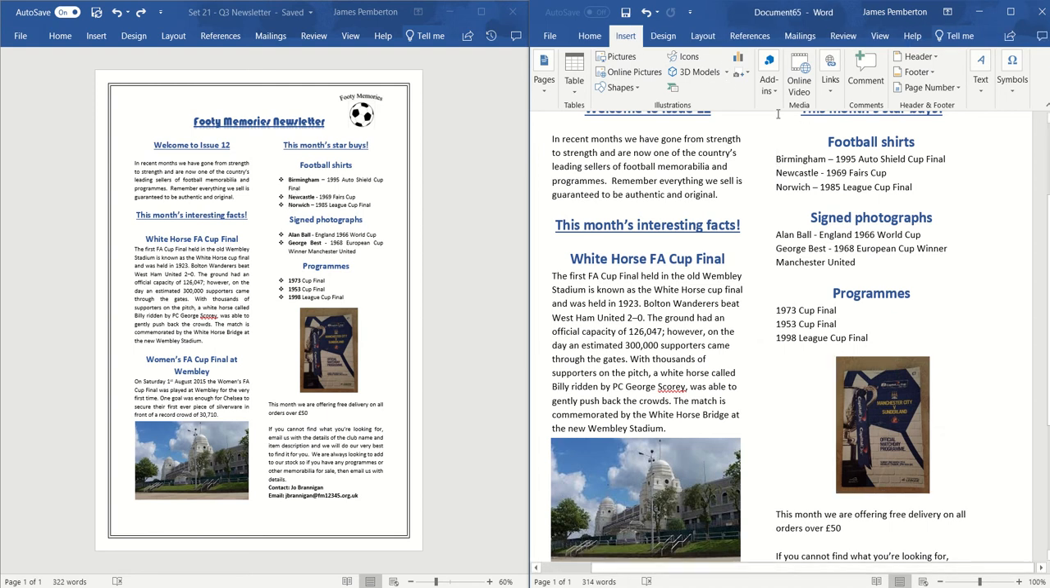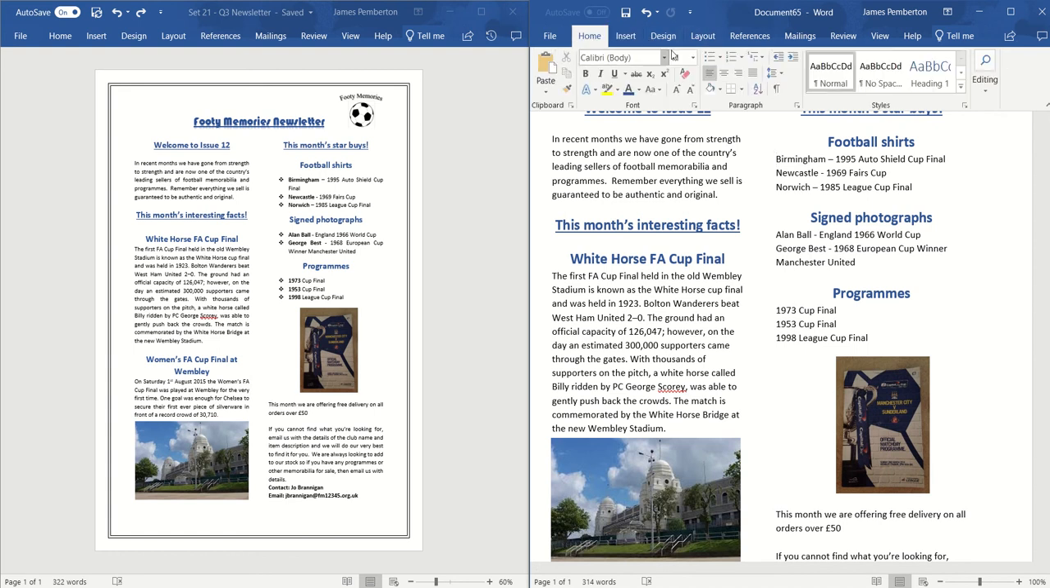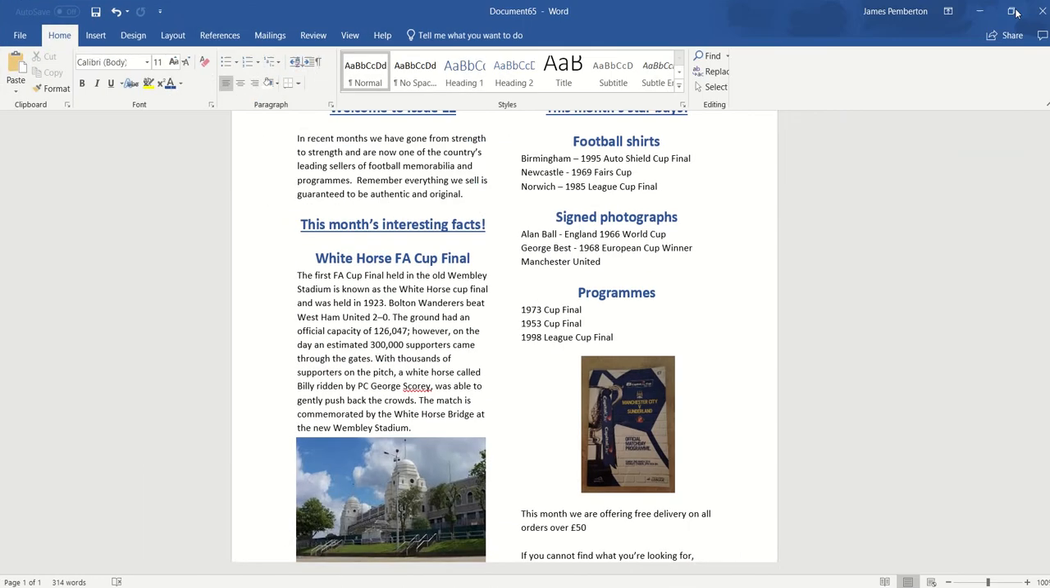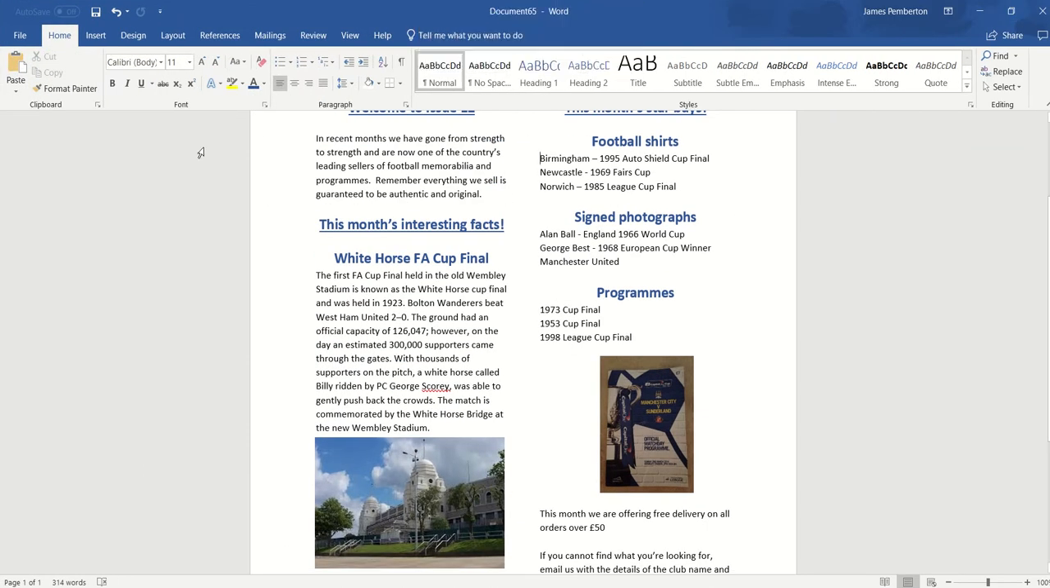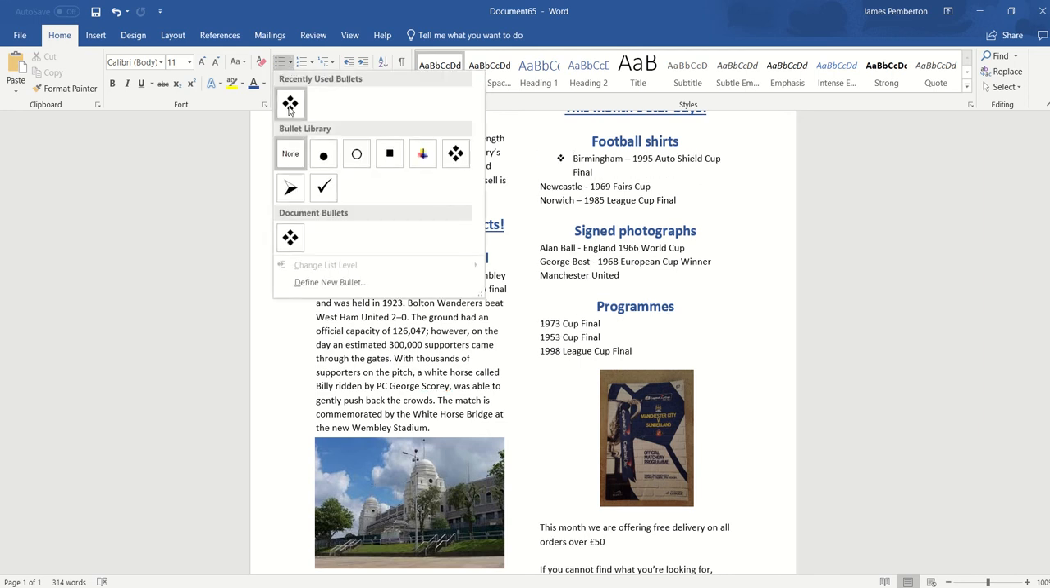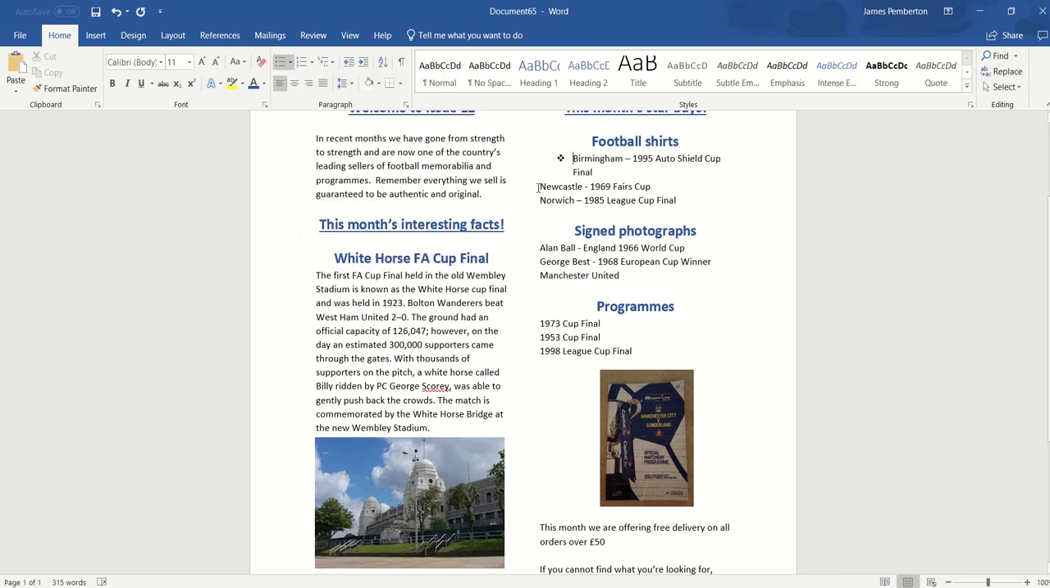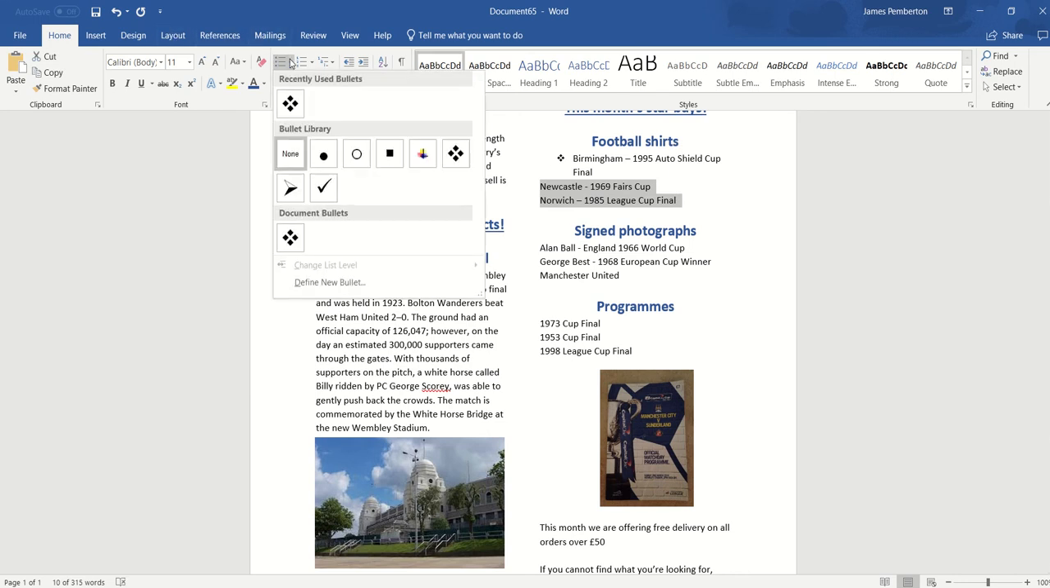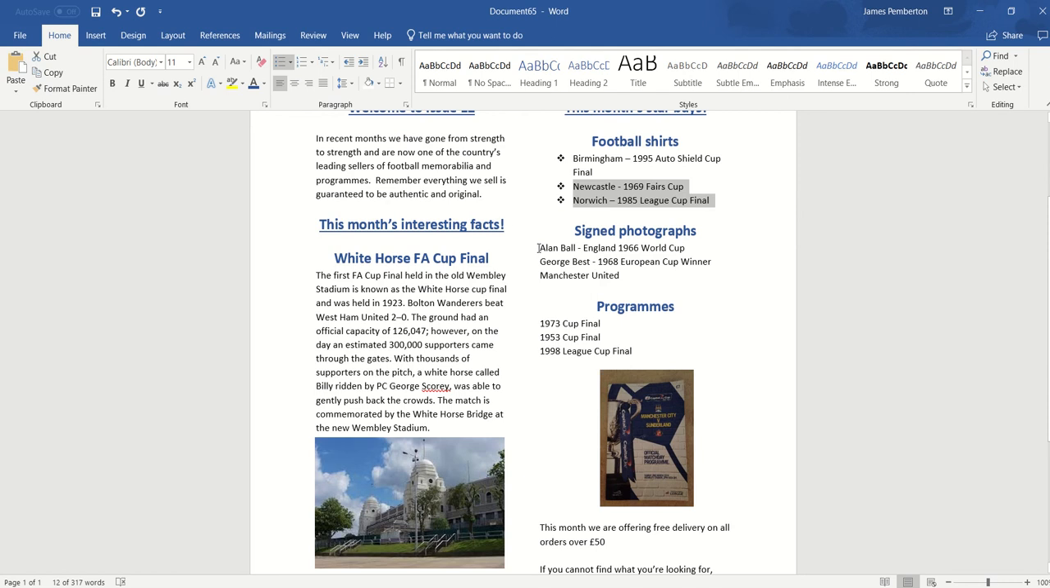So I'm going to click there behind Birmingham. I'm going to go to home. I'm going to make this slightly larger. And I'm going to go to bullet options, which is here in the paragraph tab. And I'm going to add a fancy bullet. I'm going to highlight all the text I want to do that to, and I'm going to do the same again. So insert bullets, insert bullets. Okay.